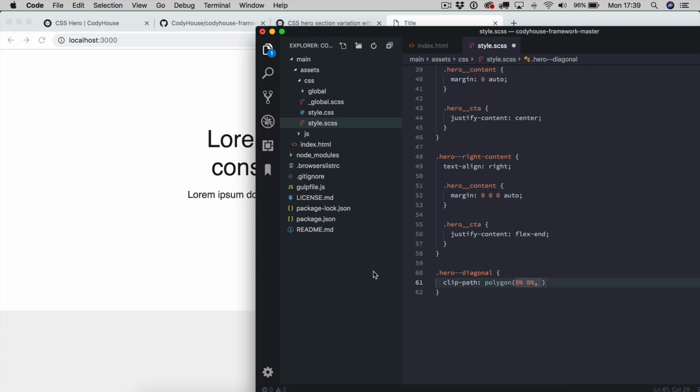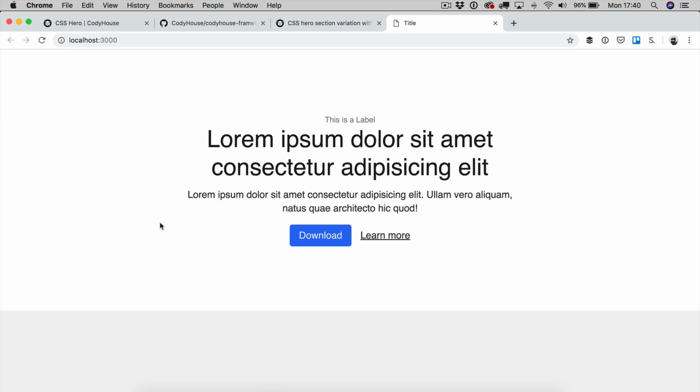So the clip path is a property which allows you to clip an element. Clip, which means like creating a mask, removing some parts of the element. So if we set a polygon whose shape is different from the one of the element to which we are applying the clip path, then we end up removing some parts of the element.